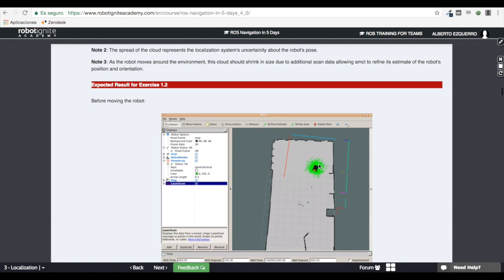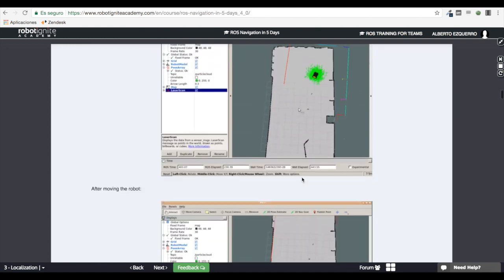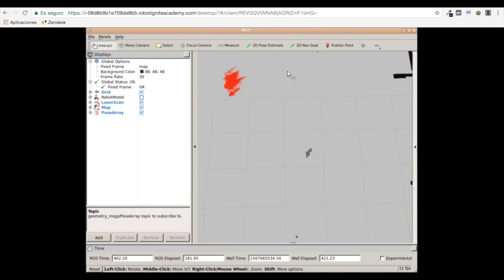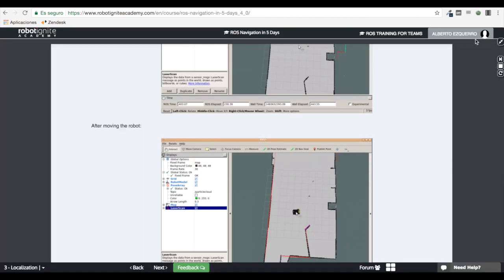You have all the particles dispersed. But at the end, the particles are much more concentrated in one point, because while new data is being registered about the environment, all the wrong guesses that this algorithm makes at the beginning are discarded.